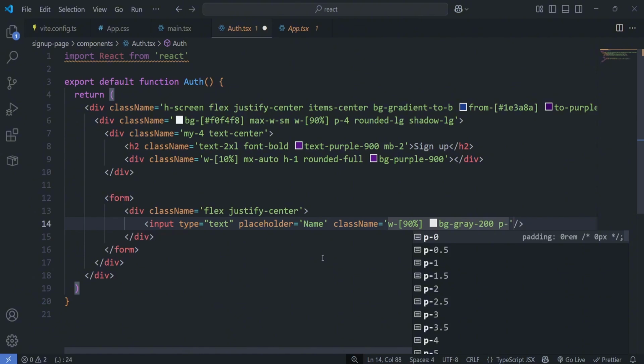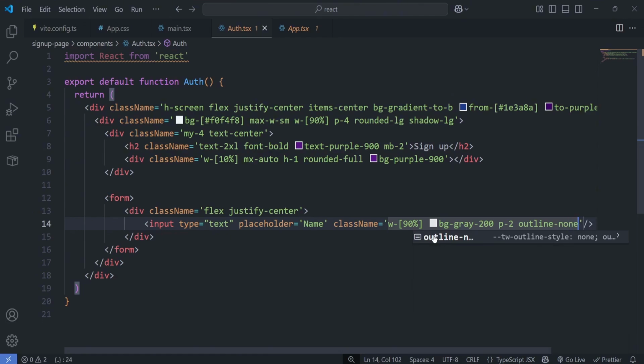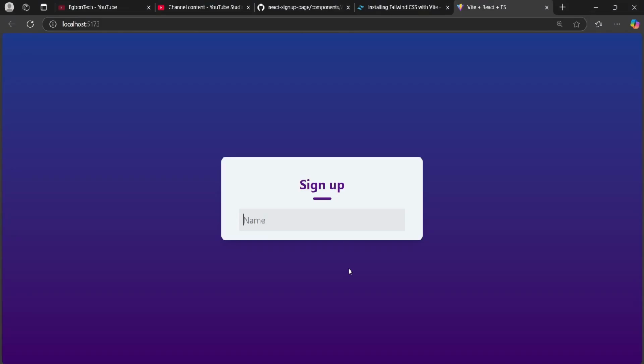Then a padding of 2, padding 2. Then an outline of none. I don't want it to have any outline. I want to save that. And yeah, our input is looking very good.